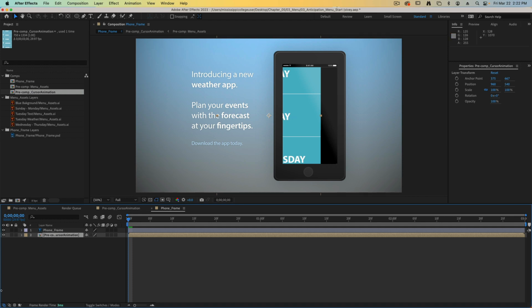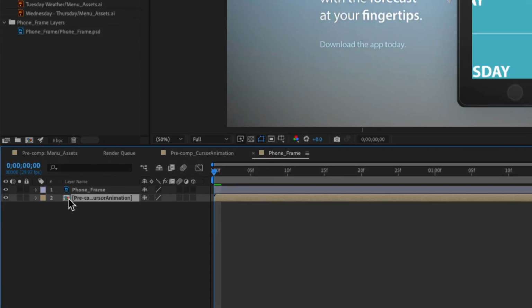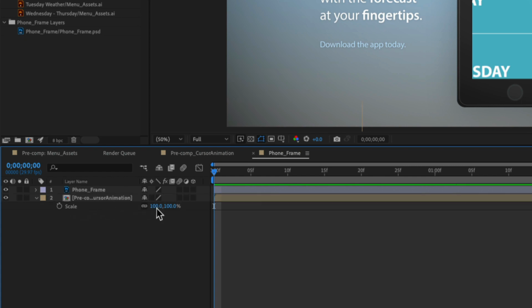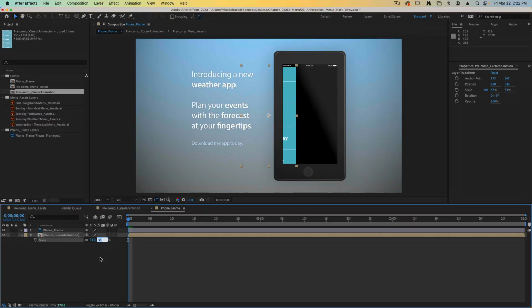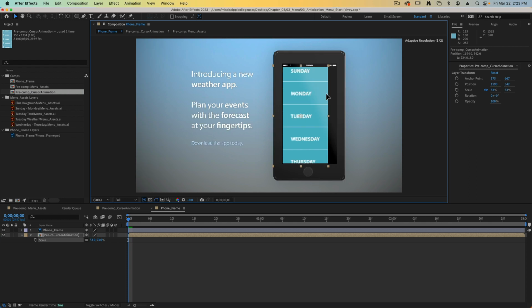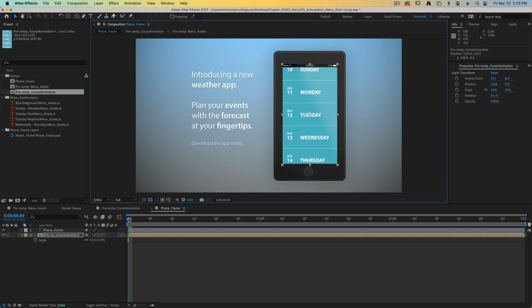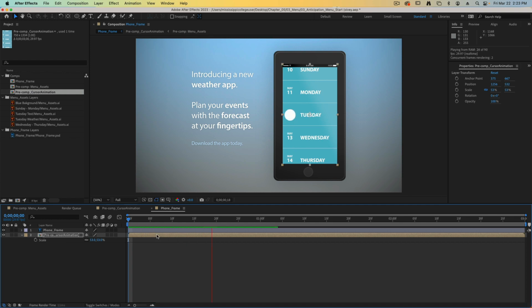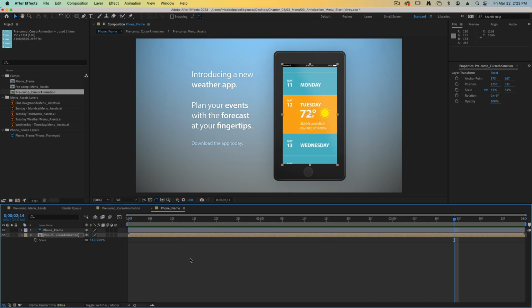We do need to scale this down, so with that layer selected, press the S key to open up the scale value. Let's scale it down to be 53%, so that it fits nicely inside that area. Of course, in order to be able to see it, we need to drag it over until it fits inside of that area. From here, we can press play to preview it and see what it looks like.